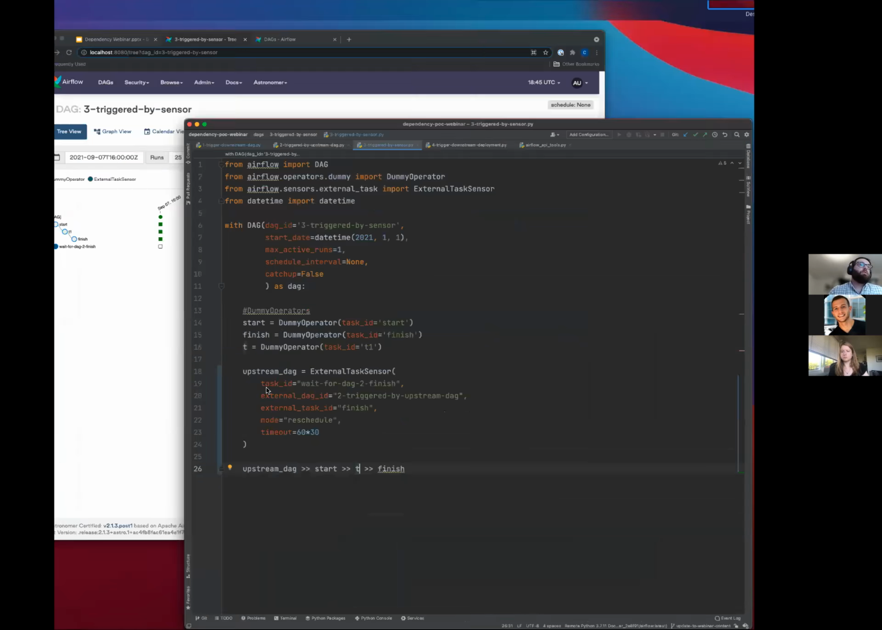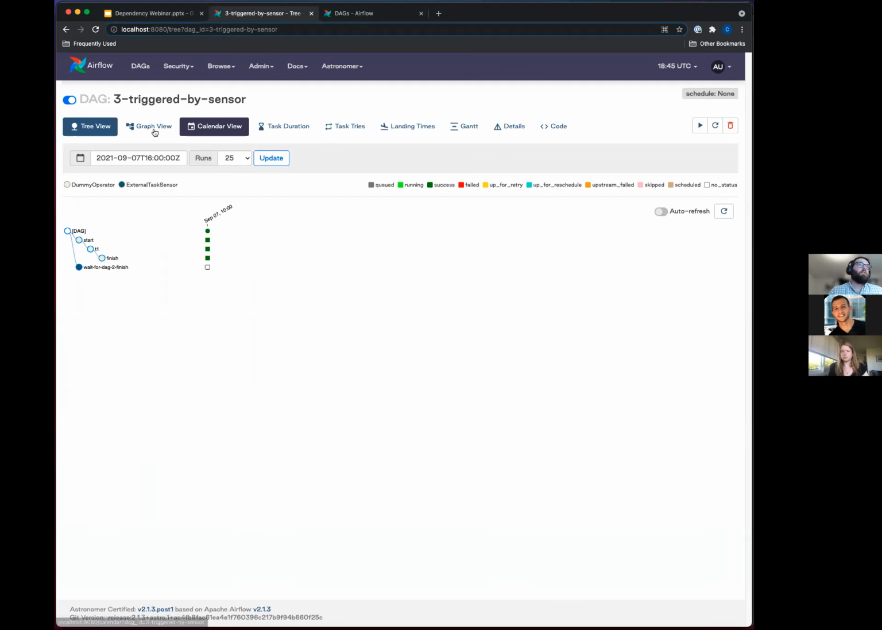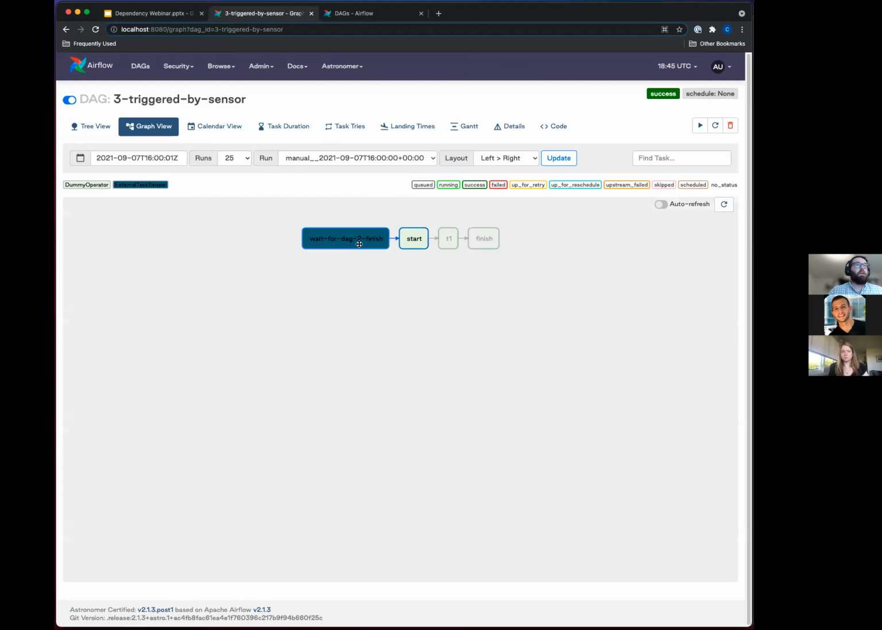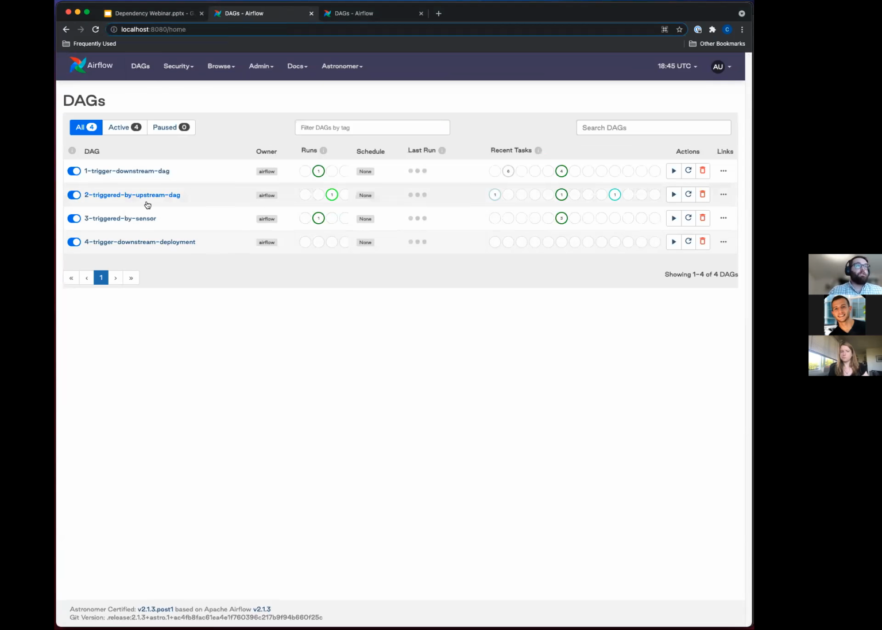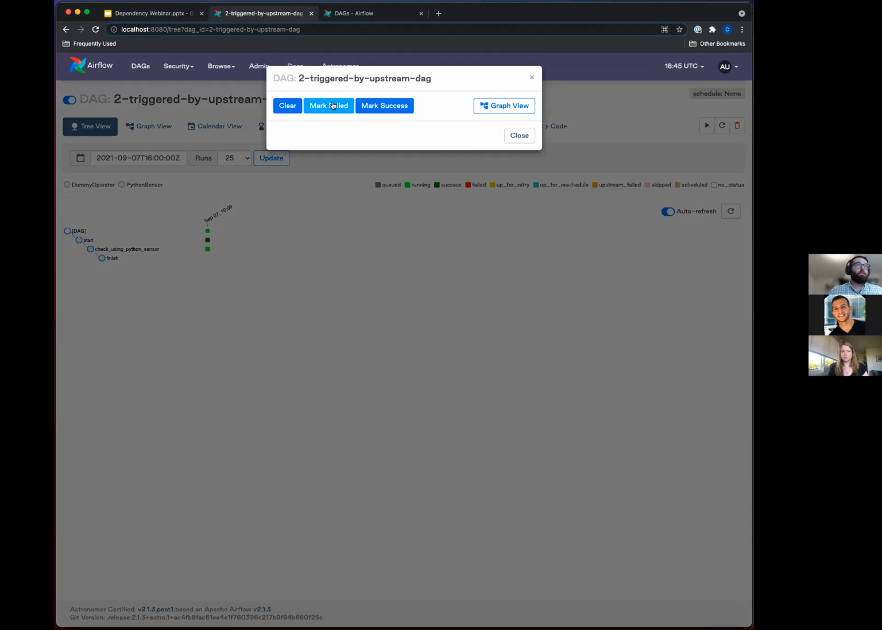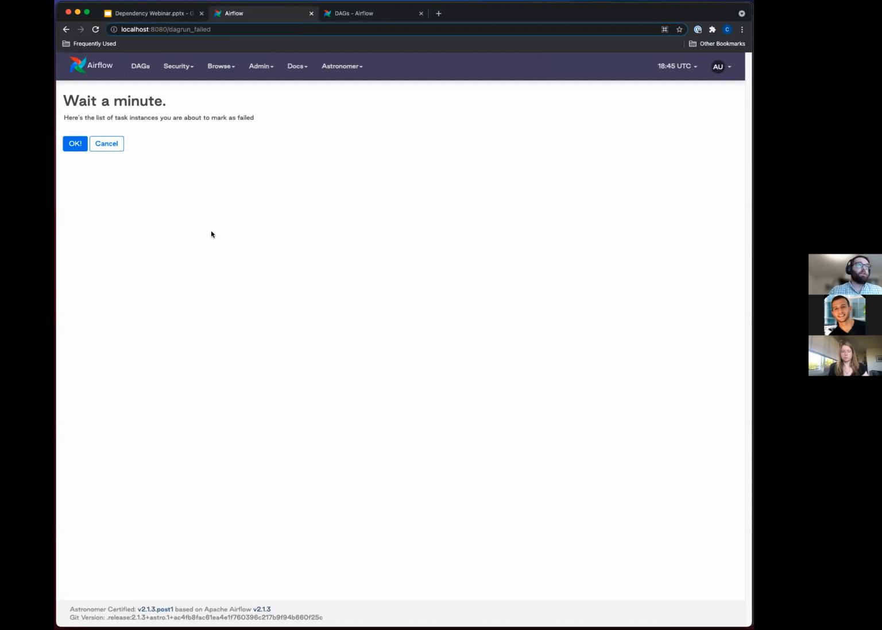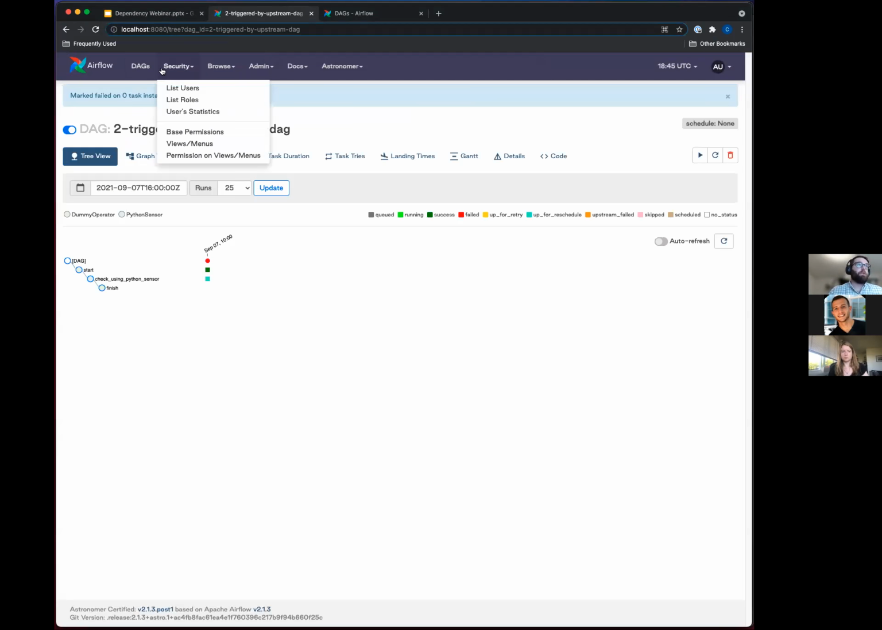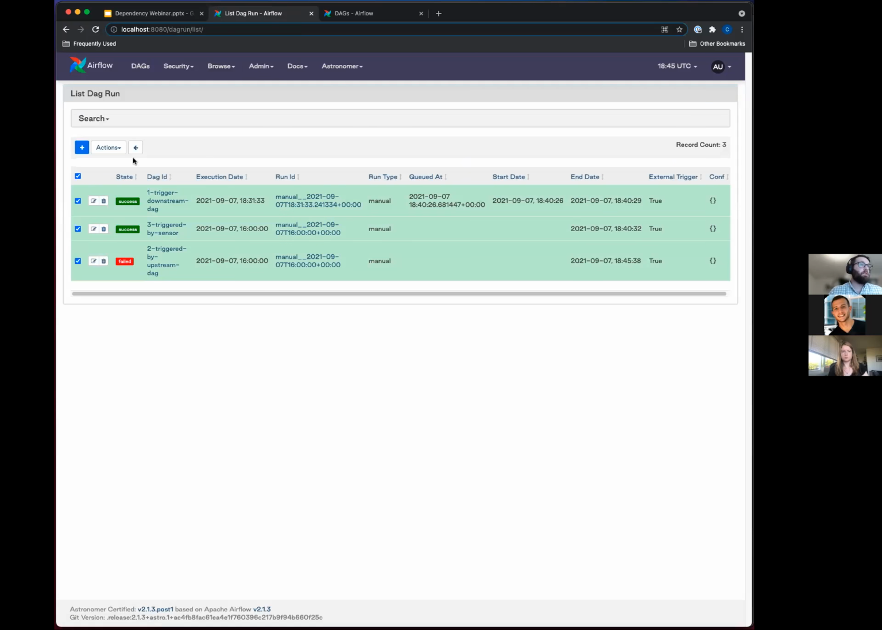So now with that set, we can go to our graph view. And as you can see, that external task sensor will be checking for the finished task in DAG2 to finish before it kicks off the rest of this DAG. So let's trigger our DAGs again and see if this works. So I'm going to mark this as failed, and I'm just going to clear it out. Actually, you know what? Let's just start from the beginning. I'm going to get rid of all my DAG runs.